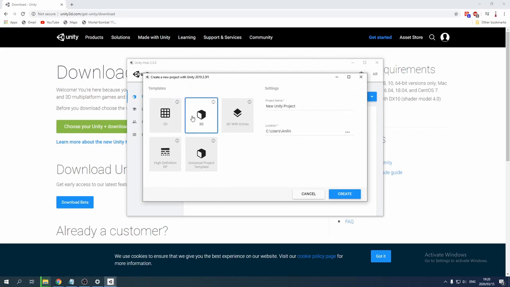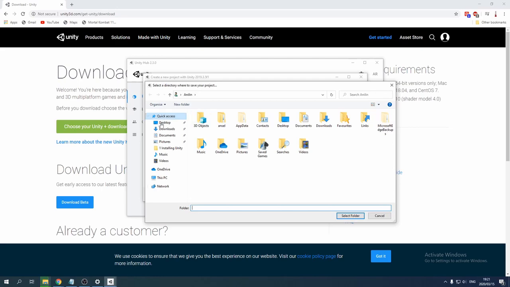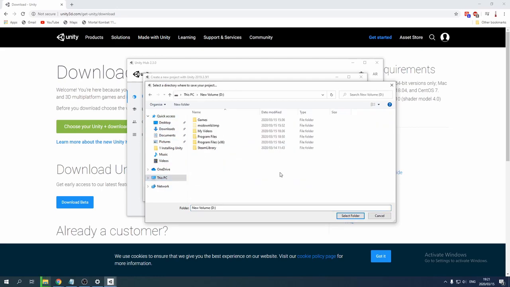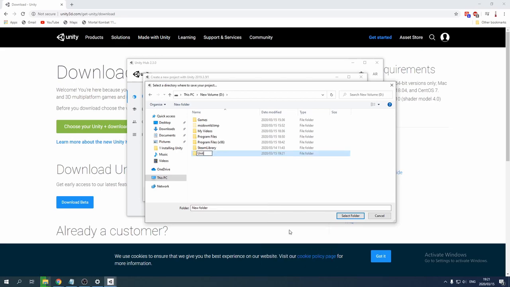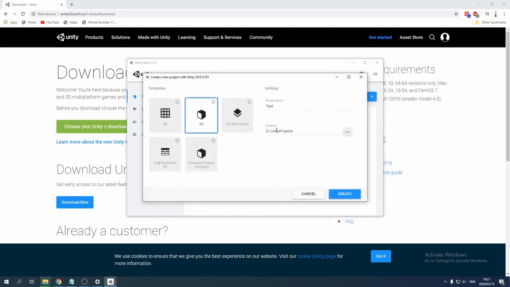Select 3D project, leave it on 3D project. And I'm just going to call it test. And choose where you want to save your project. I'm just creating a folder for me called Unity Projects. I'm going to select that, so it will create a test directory in Unity Projects.